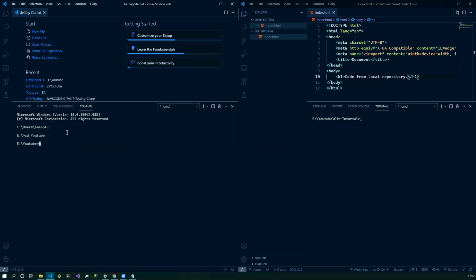In this particular YouTube folder, we have the GitHub tutorial. Now we will create a folder, and let's name it developer one. We have created this folder. Let's jump into this folder and clone the remote repository into the local one.